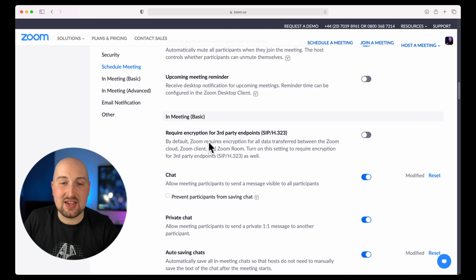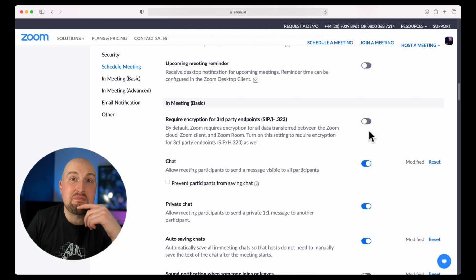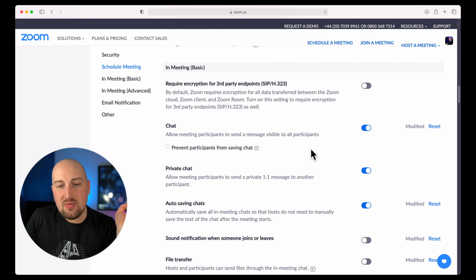In meeting basic now. Require encryption for third-party endpoints. By default, Zoom, what does this even mean? I have it turned off. Turn on this setting to require encryption for third-party endpoints. In all honesty, I don't know what that means, so I just left it off. Sorry. Google that one.